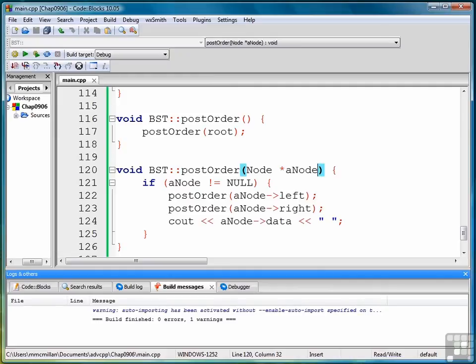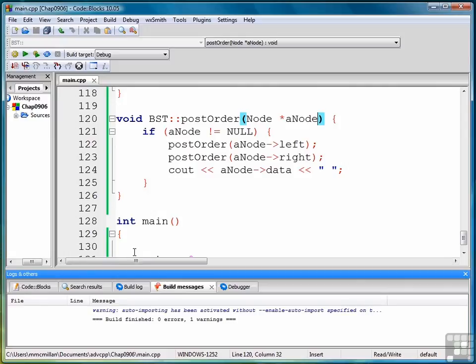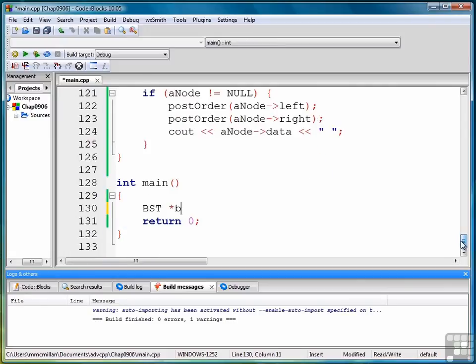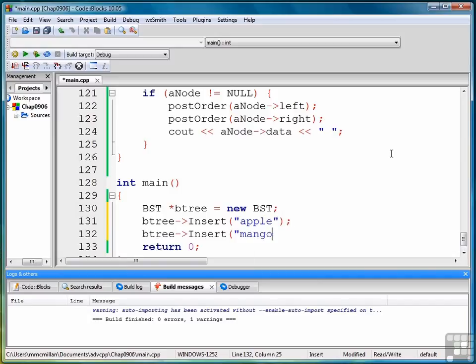So now we're ready to write a program to test our binary search tree class. So let's come down to int main. We'll create a binary search tree. We'll call it btree. Notice that we set it up as a pointer. Then we're going to insert some data, and we're going to insert a few pieces of fruit in here. We'll do apple, and then mango, and then a kiwi.